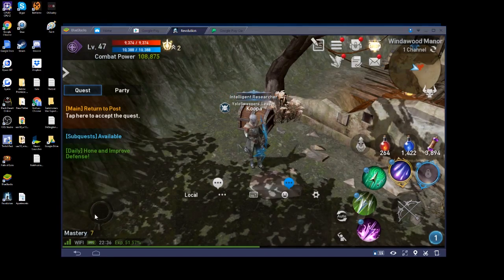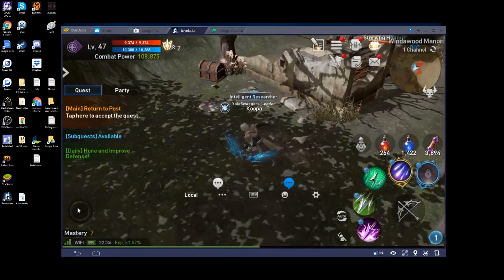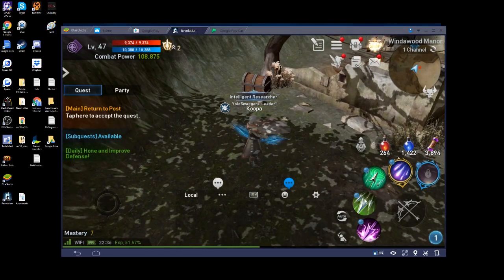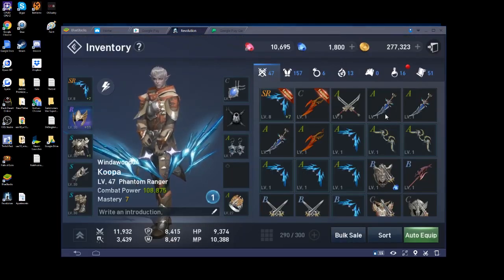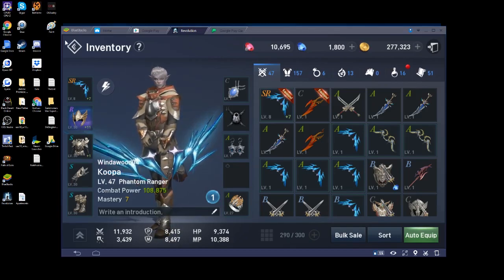Alright, so here's the toggle screen to move around. You still have your skills and abilities that you can click. And yeah, you can totally interact with all the interfaces the same way you would on a tablet device. So that was pretty smooth.